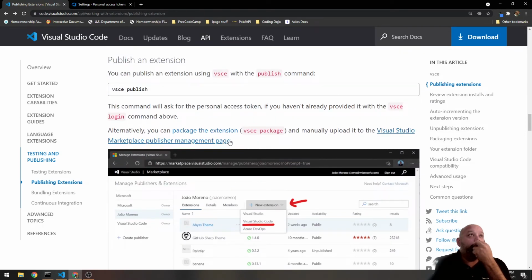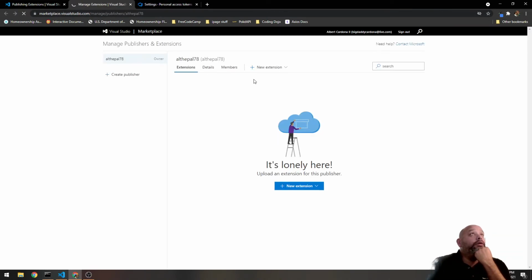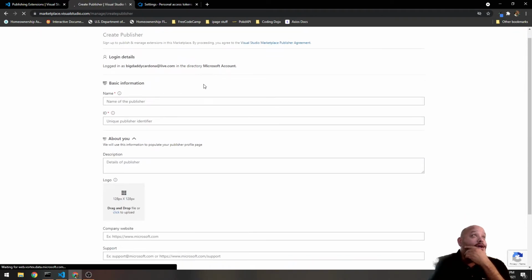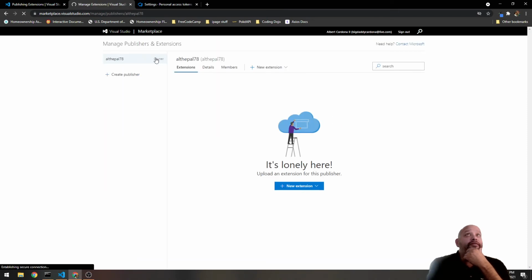So let's see. Package the JSON, VSIX package, and manually upload it to the Visual Studio Marketplace Publisher Management page. Okay, so this is probably going to take me here, so let's click on it. Alright, I already had this, so I'm the owner of this. You could create a publisher or whatever, and put in your information here. I don't need to do that because I forgot I made one. So now we got to manually do that.